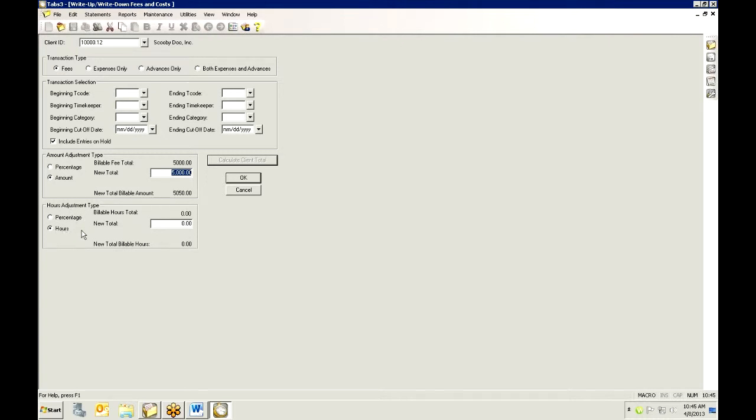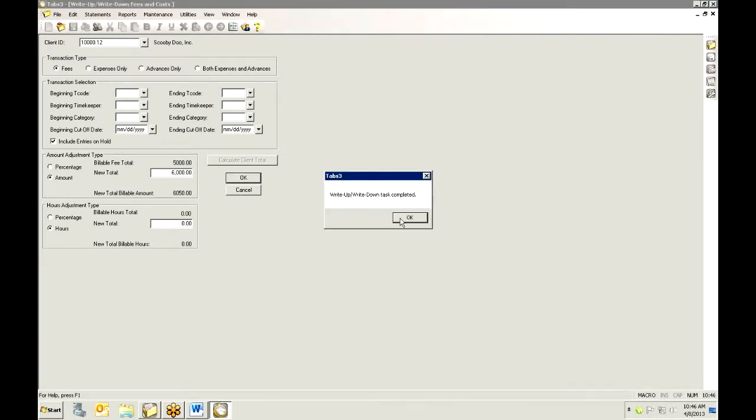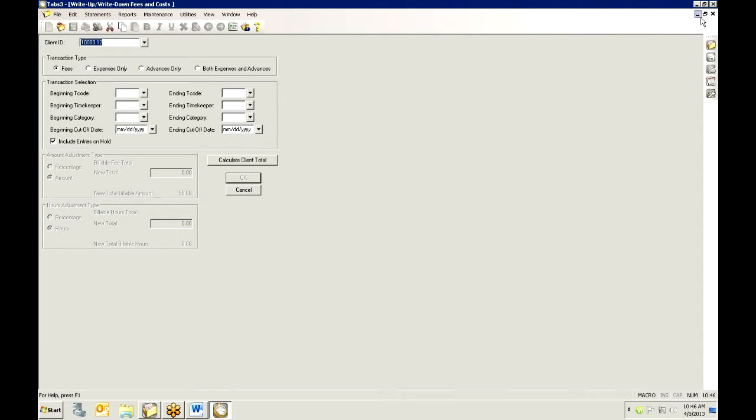So I could do it by a percentage or by total hours. You might have a case that you're only allowed to bill 10 hours on. This would be a place that you could write that up or down regardless of how much time the attorneys kept track of. So let's say that I want to write this up to $6,000. I say OK. And now it's been completed.